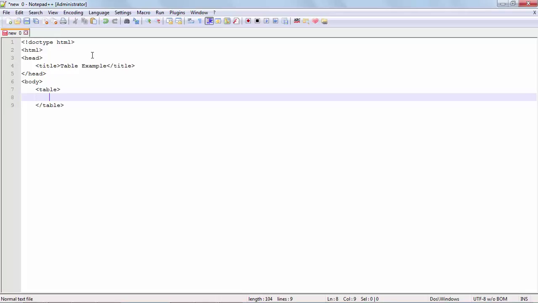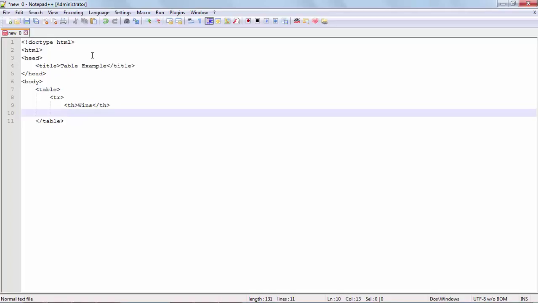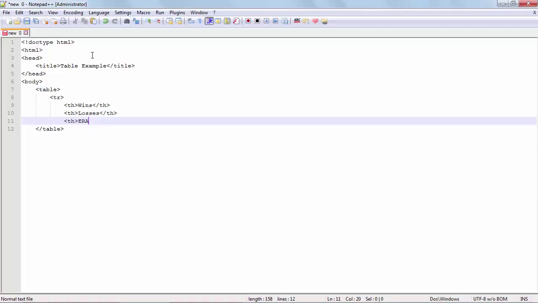Let's say that I was doing a table for a pro baseball player. I'm going to have a table row here, and that table row will have a table header in it. It'll say wins, losses, and ERA, which is an acronym for earned run average. So that'll be our first row.